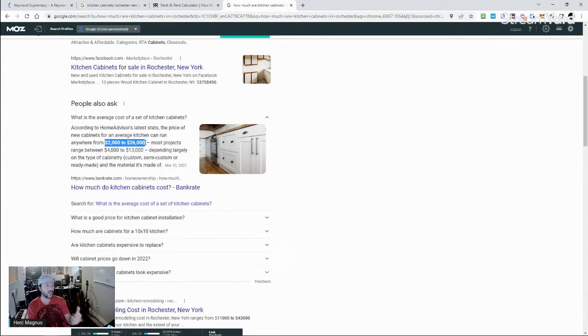And that actually makes a lot of sense, because who knows how much kitchen cabinets they're going to build, or what kind of materials they're going to use? We're not looking for an exact number here. We're looking for an approximation to help us decide whether it is worth it for me to invest time and money into this keyword as a rank and rent site. But if we want to be conservative, most projects range between $4,000 and $13,000, depending largely on the type of cabinetry, the material, and the number of linear feet of cabinetry.